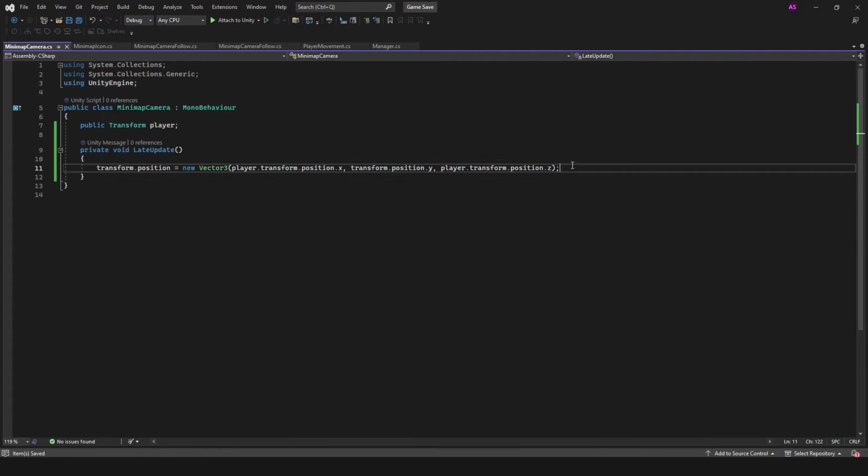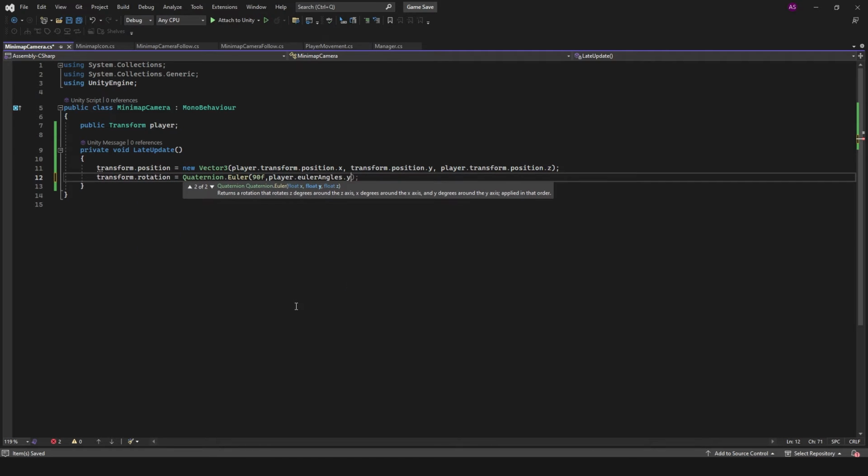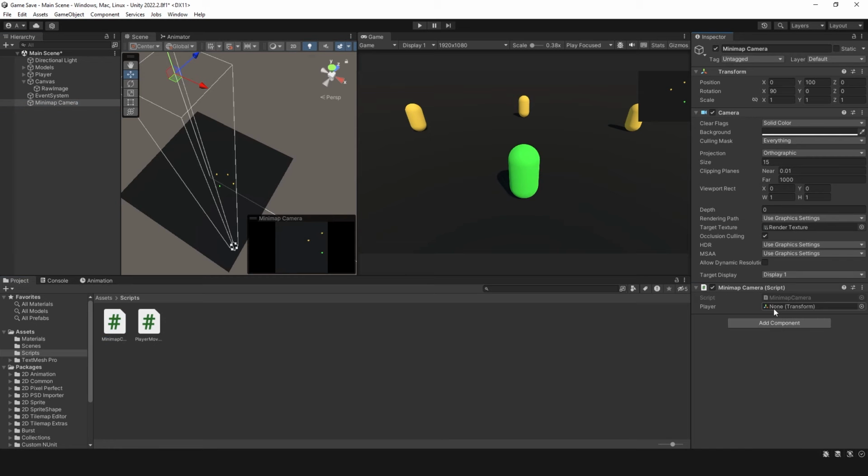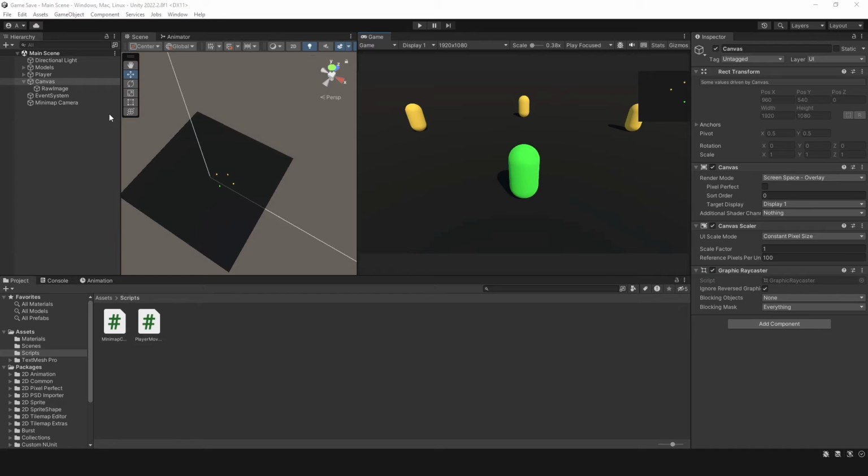And if you'd like to make the camera rotate with the player, which is what most games do, simply set our transform.rotation to Quaternion.Euler 90 degrees, player's eulerAngles.y, and 0. Back to the editor, let's add our script to the camera and set our player reference, and like that we have a working minimap. Now let's add a simple border.